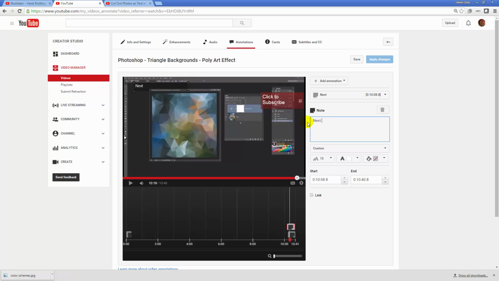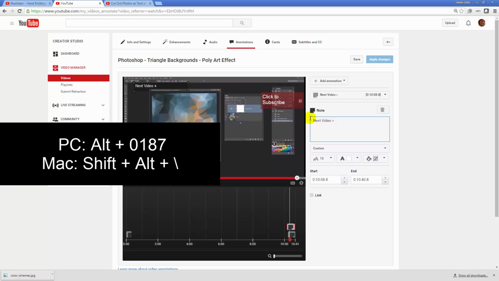So I'm going to type next video. And I like to use a double chevron. On the PC I can get that by holding down the Alt key and pressing 0187 on the keyboard and then let go. On the Mac you can use Shift Option Backslash, that's Shift Option Backslash on the Mac, Alt 0187 on the PC. And so here is my next video.